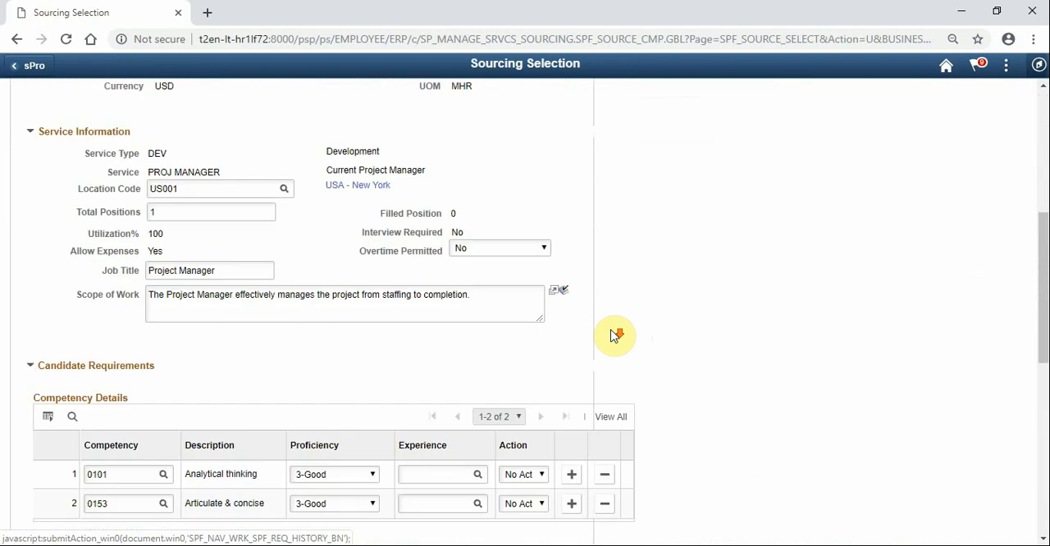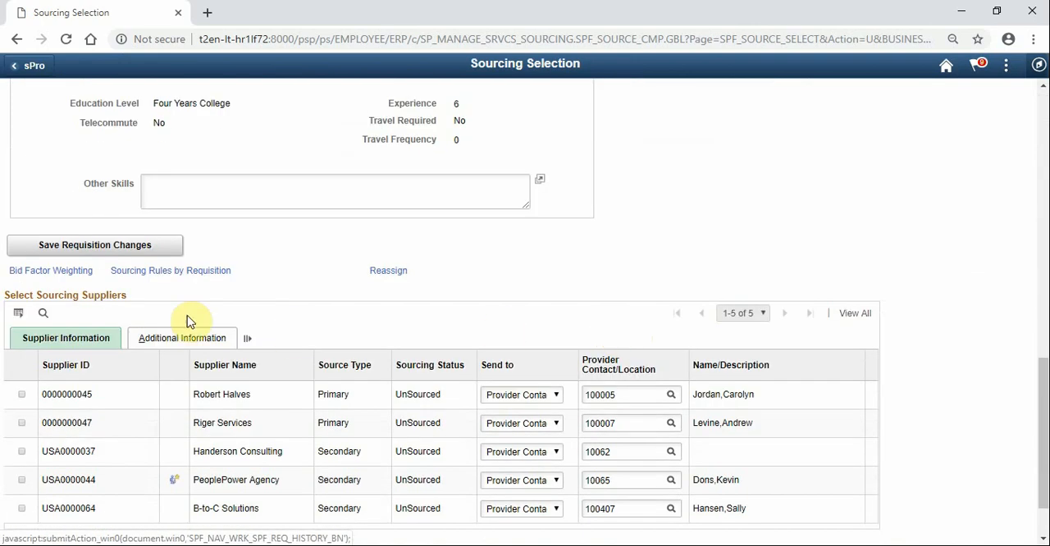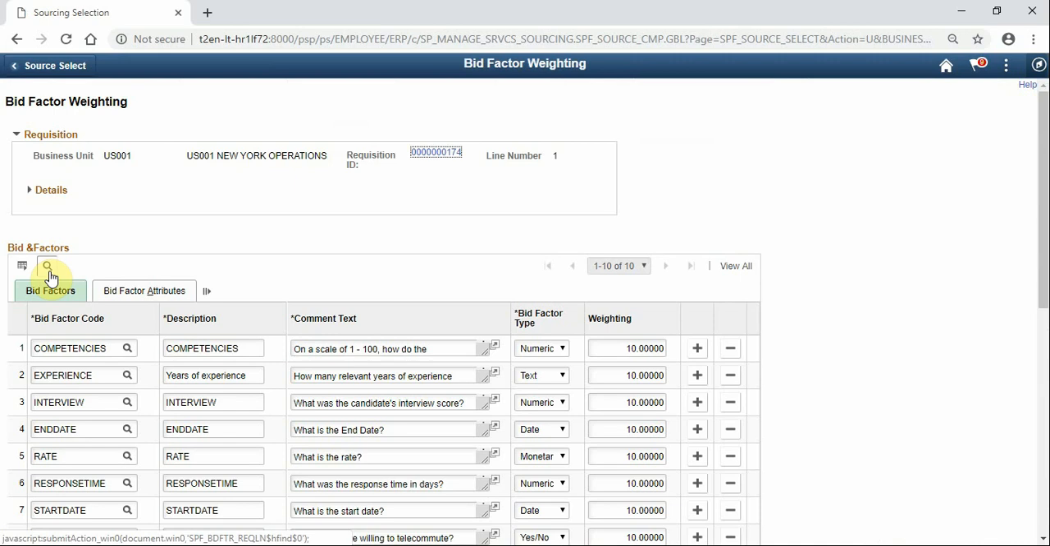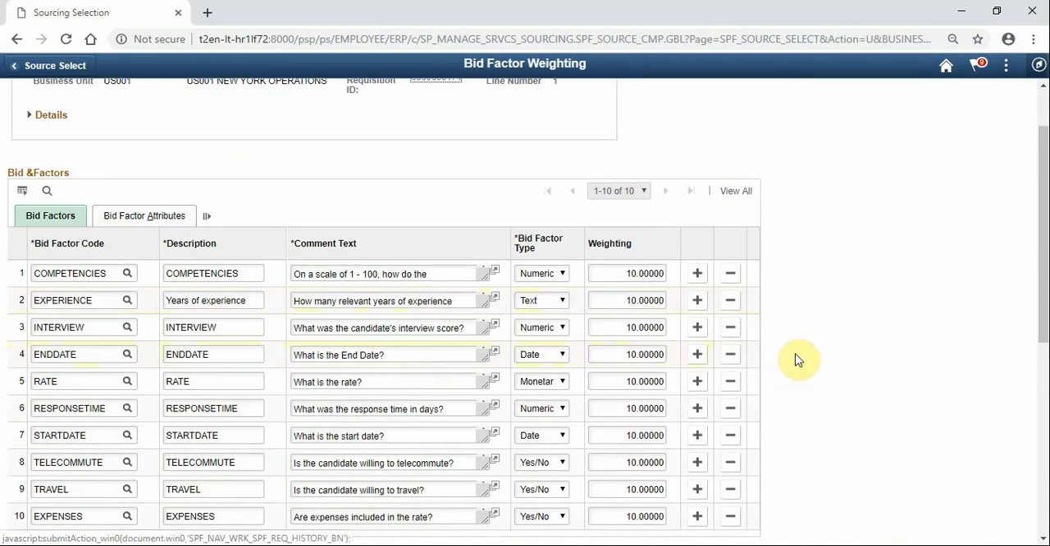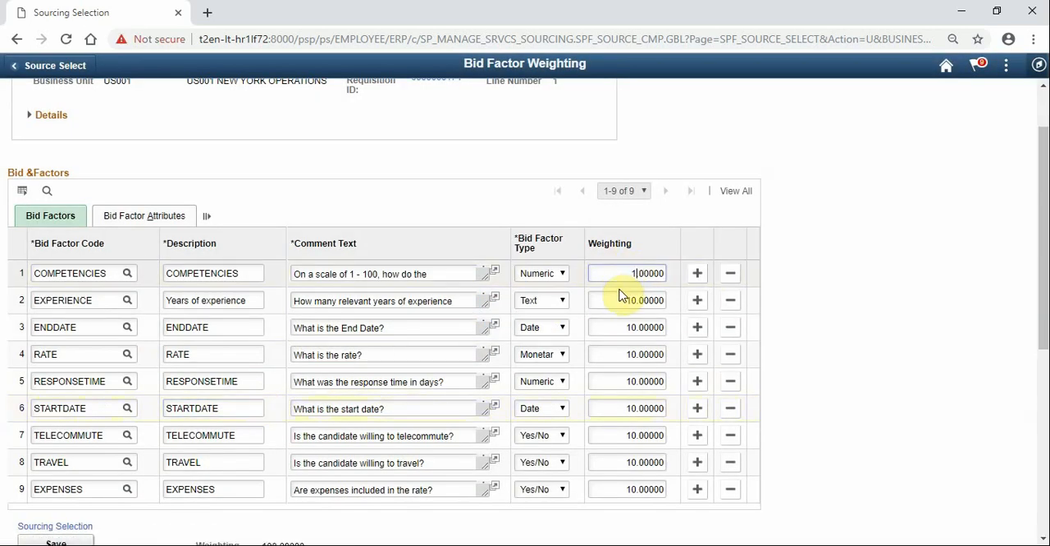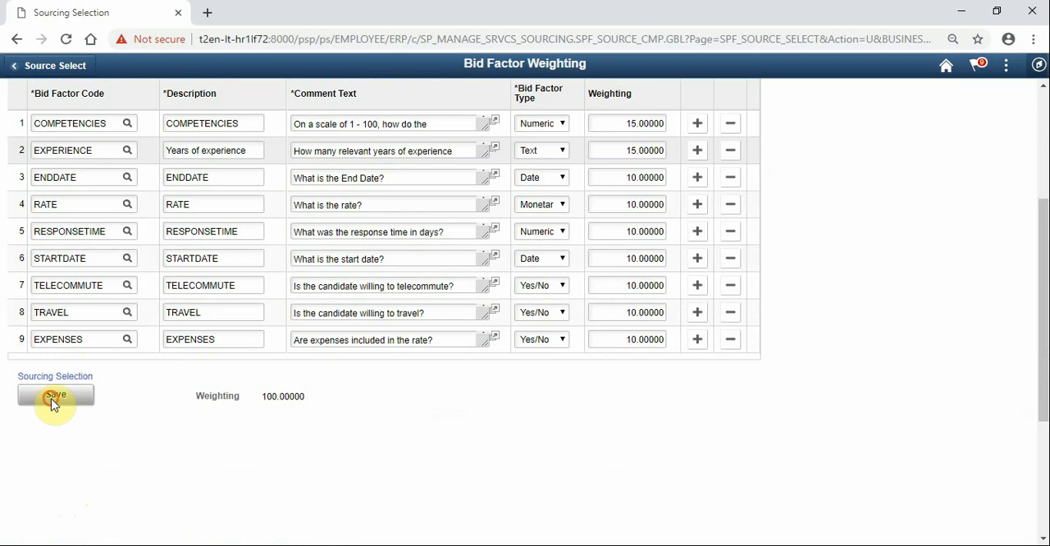And let me see here. I'm just going to go into the bid factors for a moment, and I'm just going to remove the bid factor interview, because we don't need to do an interview for this particular demo for the sake of time. So I'm just removing this bid factor code for interview, and I'm just changing the weighting to 15 for these ones, so that it accumulates to 100%. Hit save. Returning back to the sourcing selection.